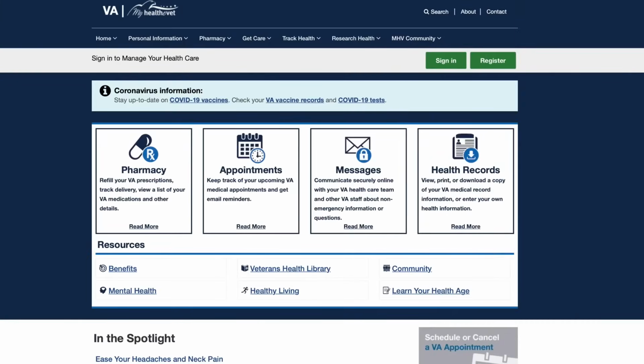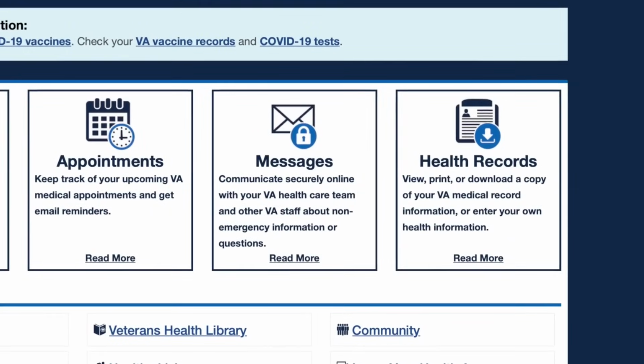Most of you guys have access to your MyHealtheVet accounts and you know how to use it, so I'm not going to go into explaining how to download your records. It's a pretty simple process. Log in, select the date range, download.